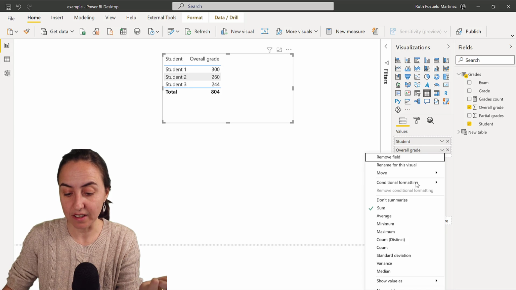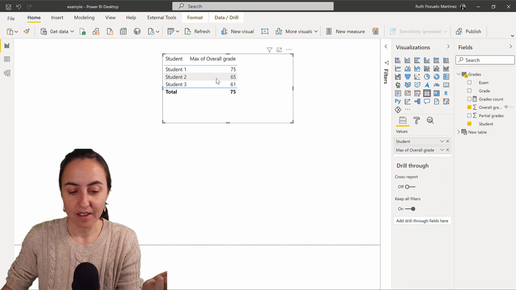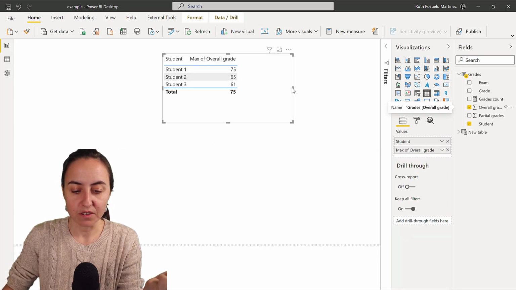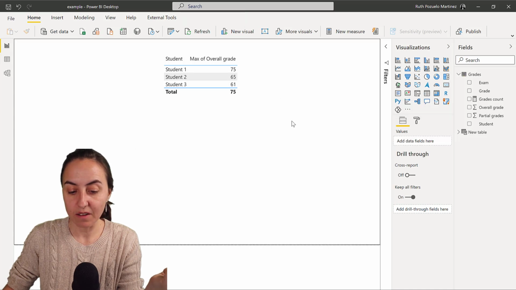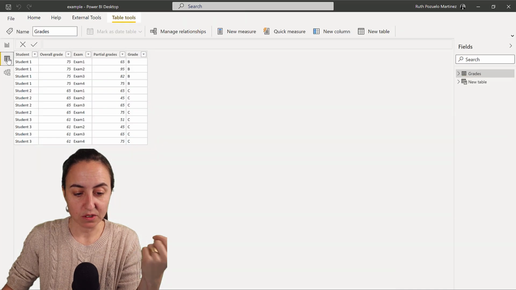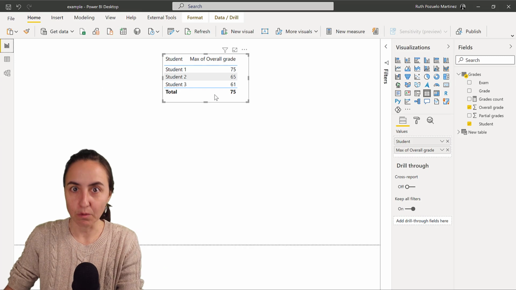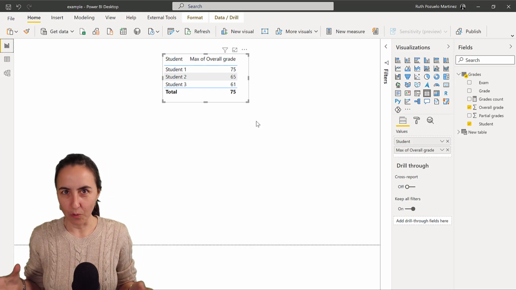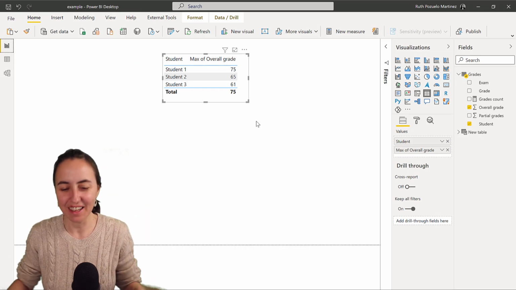What you can do easily is go here and say, give me the max. And then suddenly you see the overall grades for each student without having to do any black magic in DAX. It just works. So if we go back to the table, you see student one 75, 65, 61. Works beautifully. So what about virtual tables?